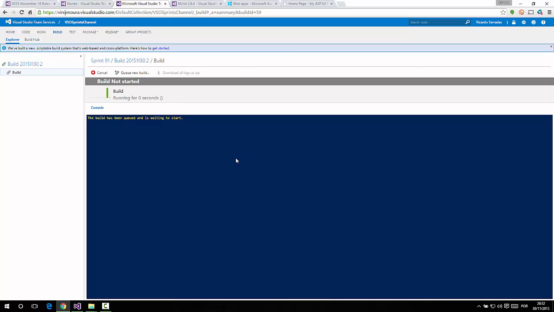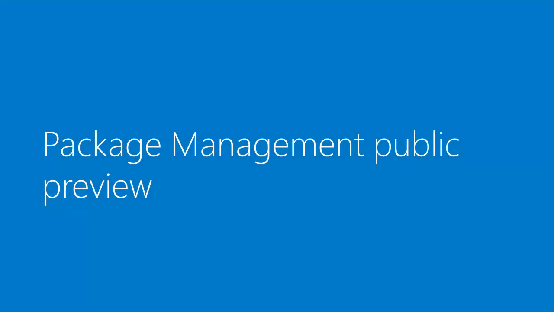Okay. So while we wait for that, let's talk about the package management preview. What does it mean? You can now have a NuGet server to manage your packages. It will also be compatible with other packaging systems over time, but until now we have compatibility with NuGet packages. Okay, what does it mean? Instead of having a NuGet server on premise, you can count on VSTS to be your package server.